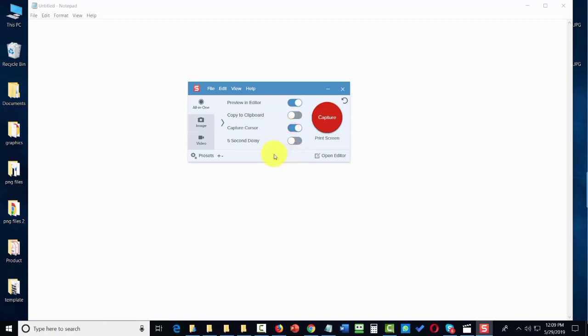Now, in order to set up your captures, what you can do is turn on a 5-second delay, which means the process will not start right away until you get fully set up. Again, by default, this is going to be turned off.